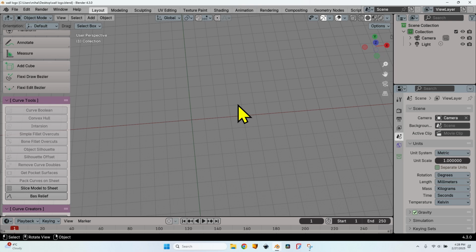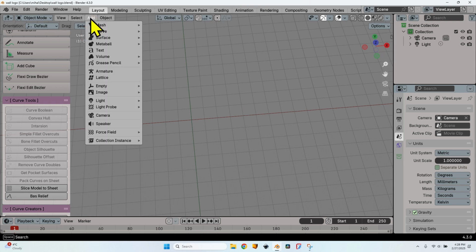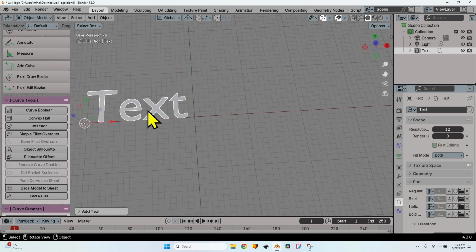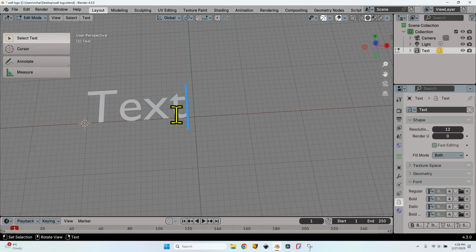So let's get started. Let's create a new text. I'm going to select add, then text. Here is the text. If I want to edit the letters, the text itself, I have to enter edit mode. I know this is something that I've struggled with, so whenever you want to modify the text, there's nothing in the right panel, but you have to enter edit mode.